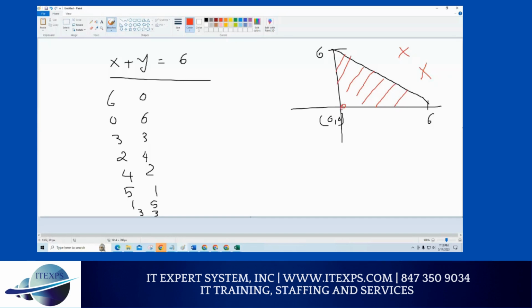If I put x 0, then y is 6. If I put y 0, then x is 6. If I put x 3 here, then y is 3. If I put x 2, then y is 4. Do you guys agree or not? If I put 4 here, then y is 2. Means all the solutions will be inside this triangle. Do you agree, yes or no? Yes. So in the linear programming world, this is called the feasibility zone.